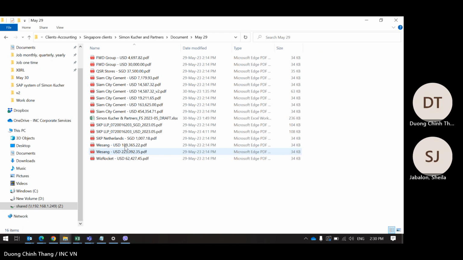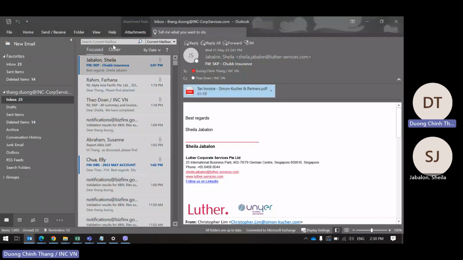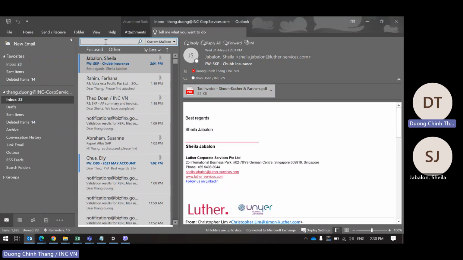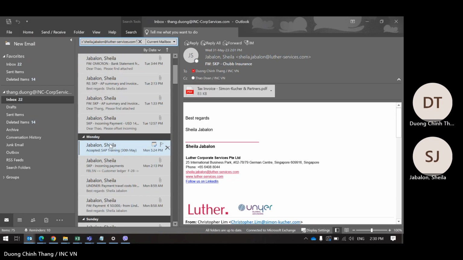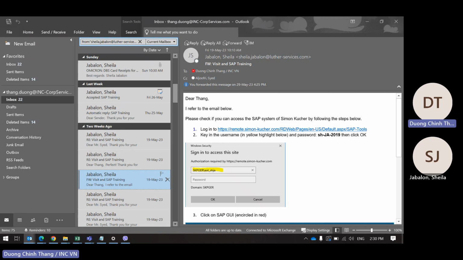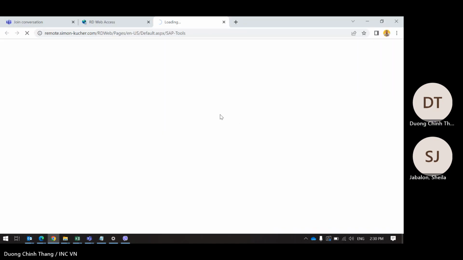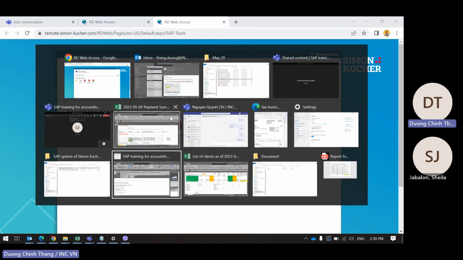Have you logged out? Yes. Save separately. Maybe you can add this to your favorites so that you don't have to search for it every time. Yes, yes, yes.